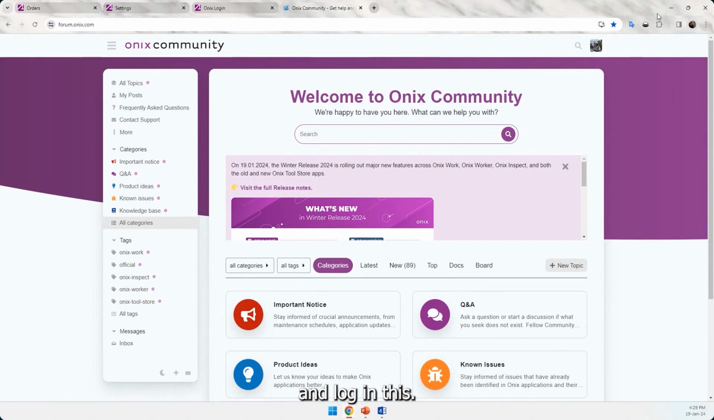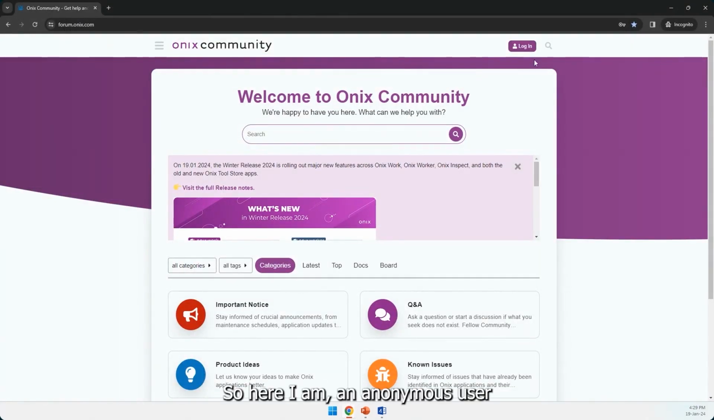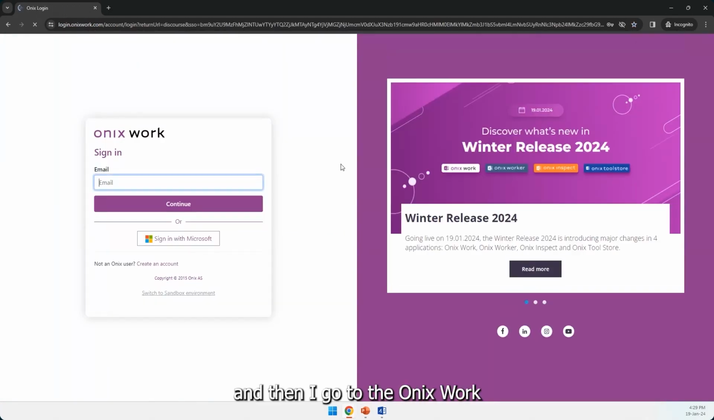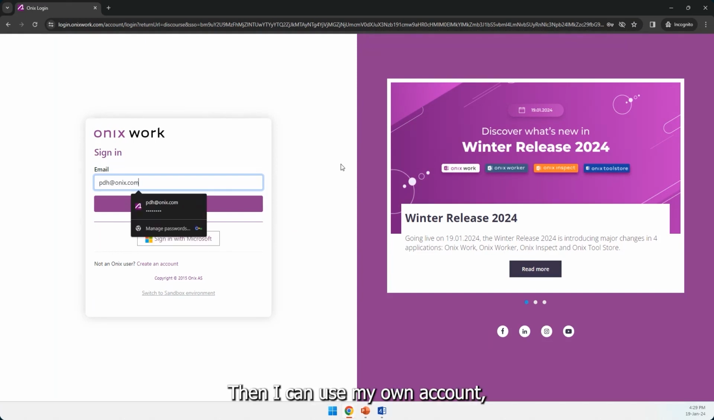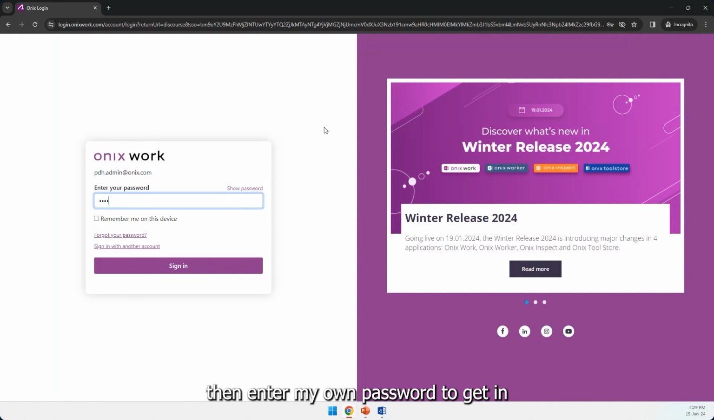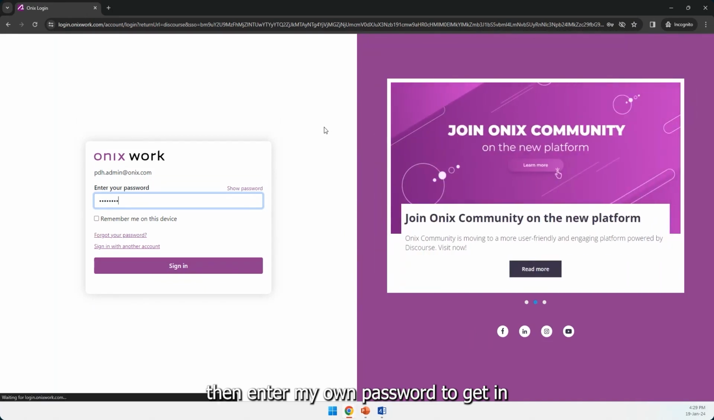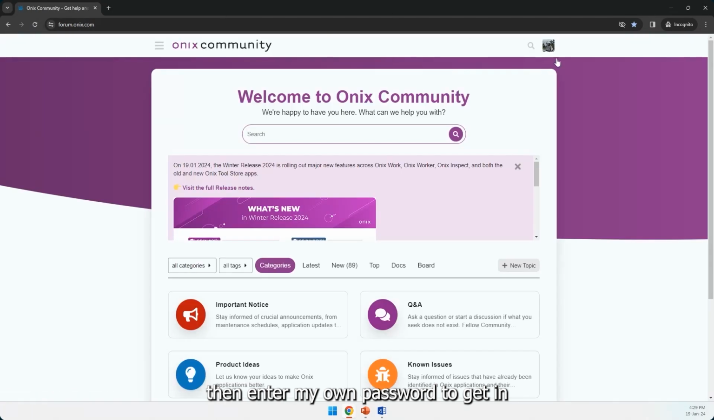Please let me switch to a tab where I can log in. Okay. So here I am an anonymous user who has not logged in. I will select log in right here. And then I go to the Onix Work login screen. Then I can use my own account. Then enter my own password to get in. And I'm here. No separate account needed.